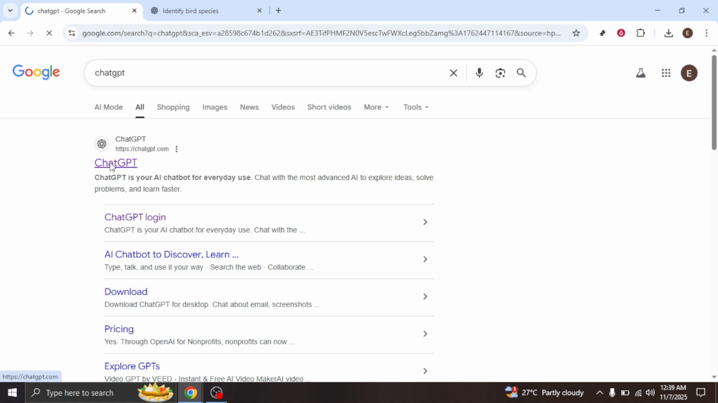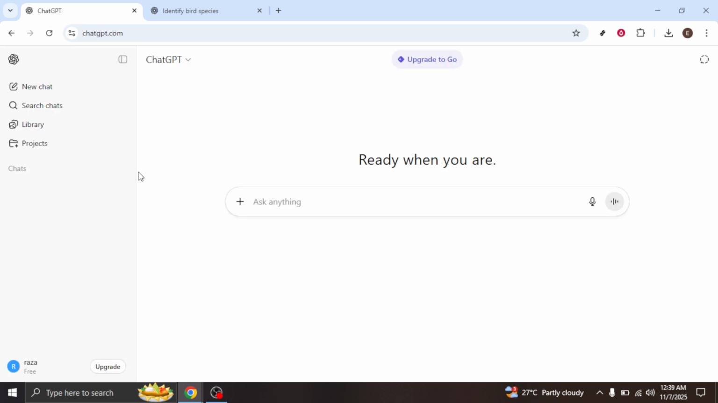This will take you to the ChatGPT page where you can explore various features, including plugins like the one we're focusing on today. Once you're on the ChatGPT website, you'll notice a plus sign, typically used to add something new. Click on the plus sign, as this is how we'll start integrating and using the ImageSearch plugin.